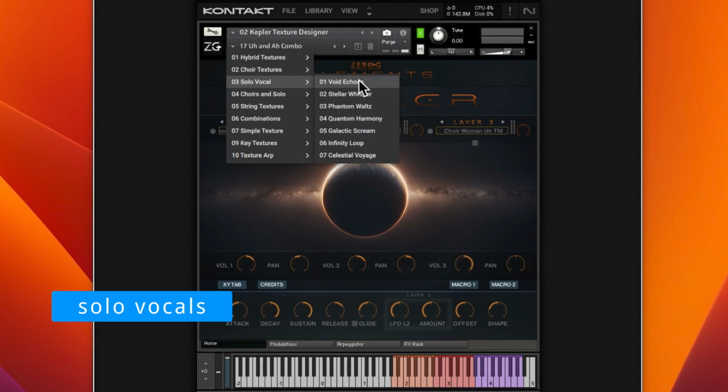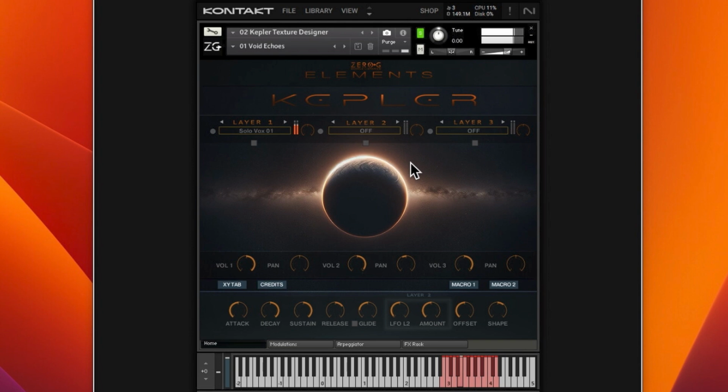Let's have a sound of the solo vocals. There's not very many. So a wee bit like intimate vocals. It's got some legato on it. Let's see what the second one is. Stellar Whisper. All right. That's not what I was expecting. Phantom Waltz. These are quite unusual, aren't they?